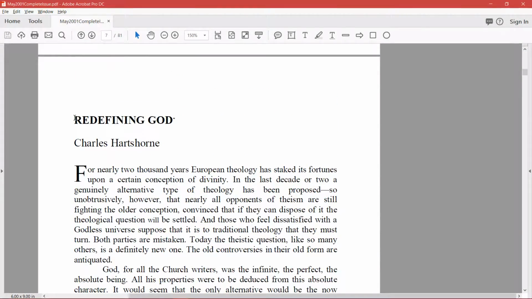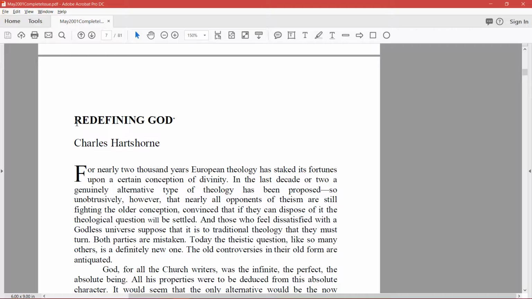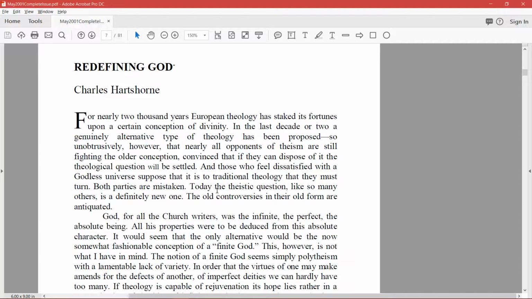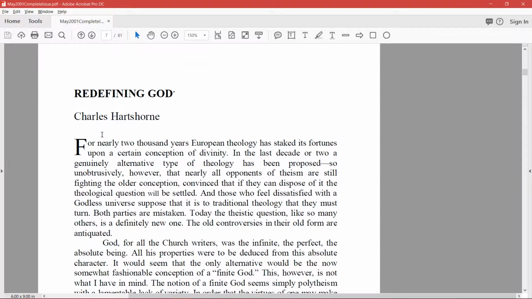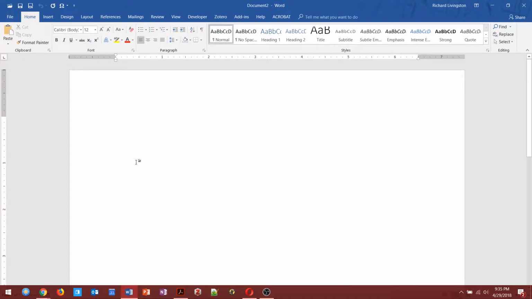So you could just start scrolling down through this and copy it all and then paste it into, say, a Word document, or you could just directly highlight page after page and copy that and then paste it into the article on Religion Online. My suggestion would be to open this PDF in Microsoft Word. And that's what I'm going to do right here.